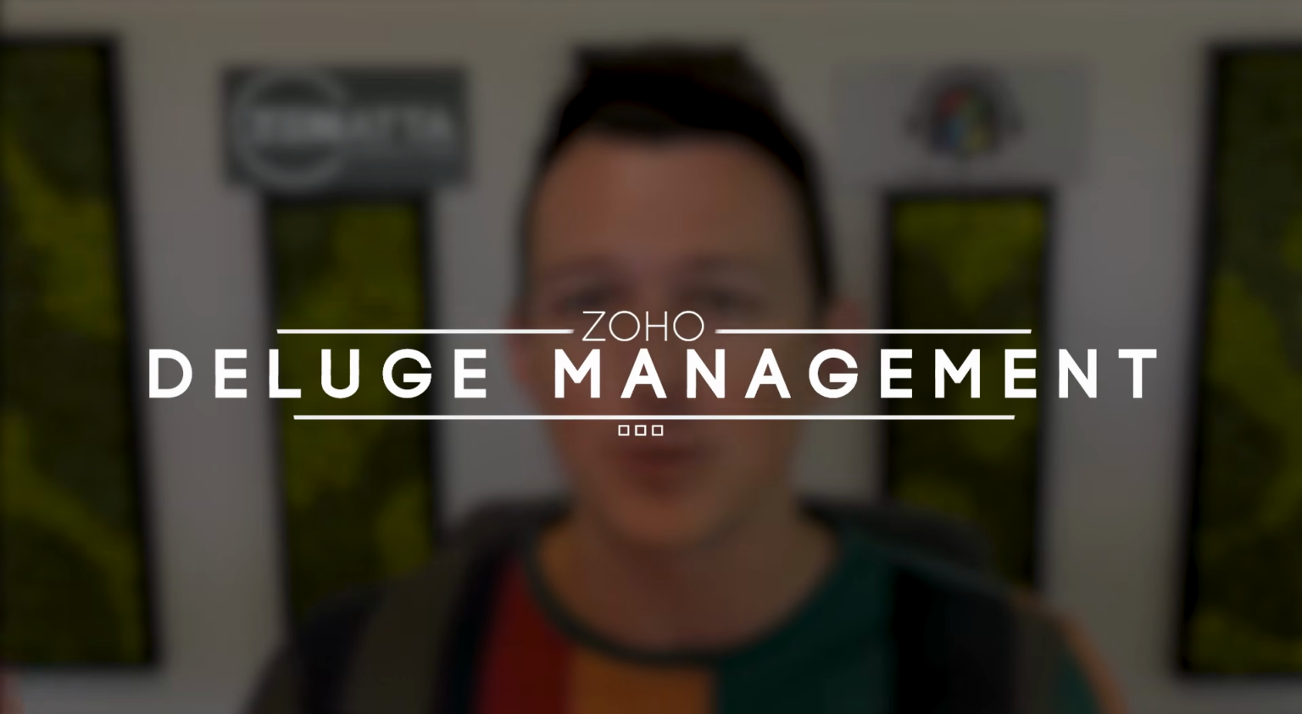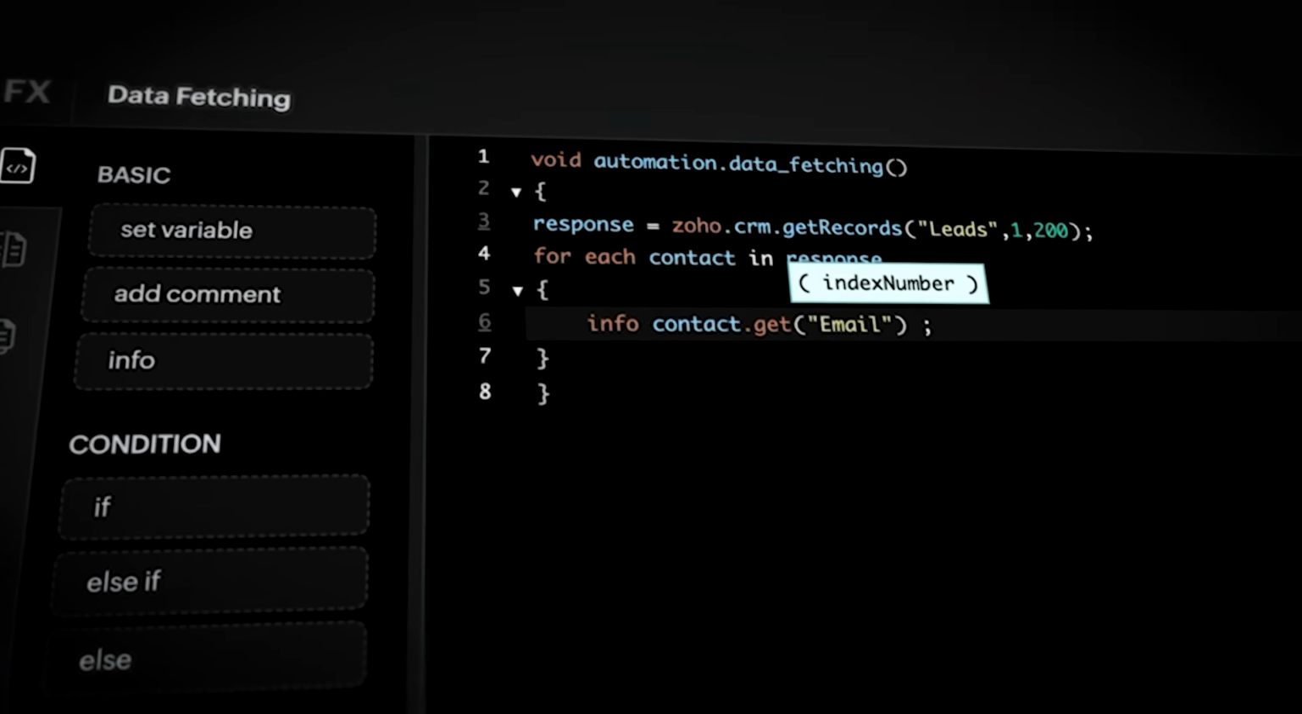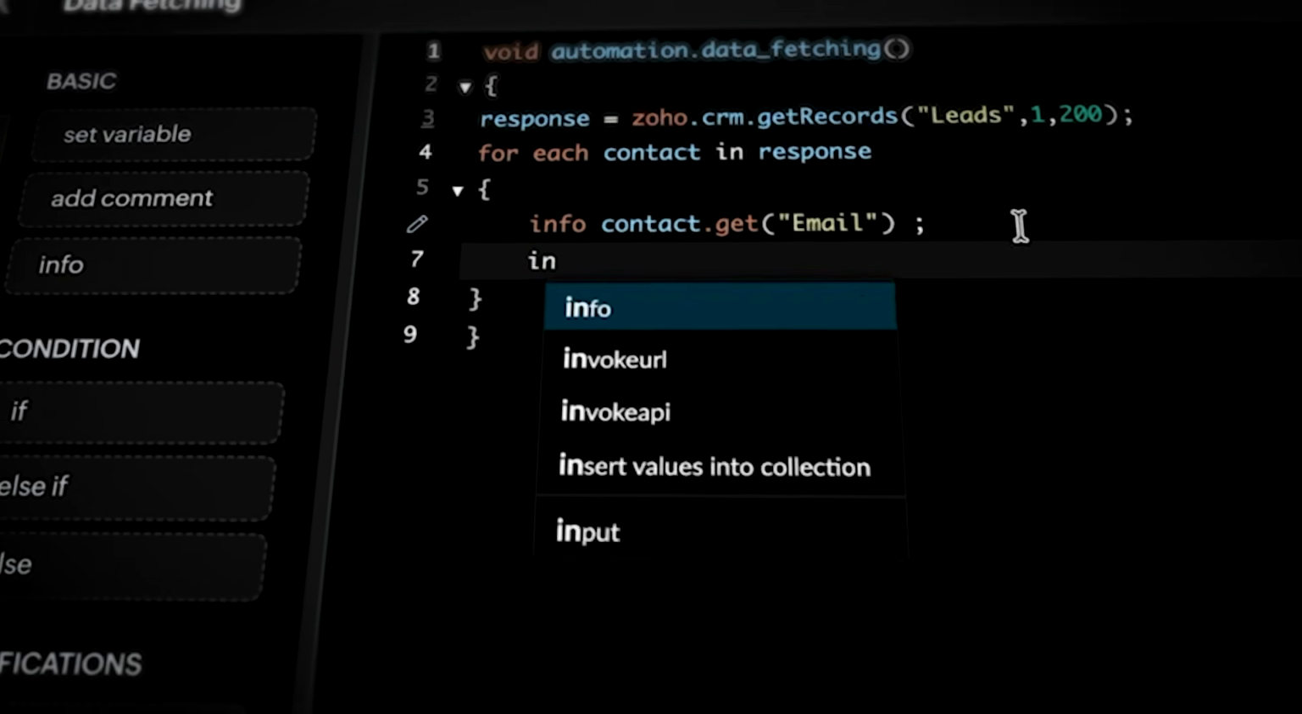Zoho Deluge is Zoho's scripting language, and you're going to see it pop up in applications like CRM, Desk, Projects, Books, etc. It's really, really powerful. It's one of the best things about Zoho, the ability to essentially write these scripts that trigger as needed across any of your workflows and processes.